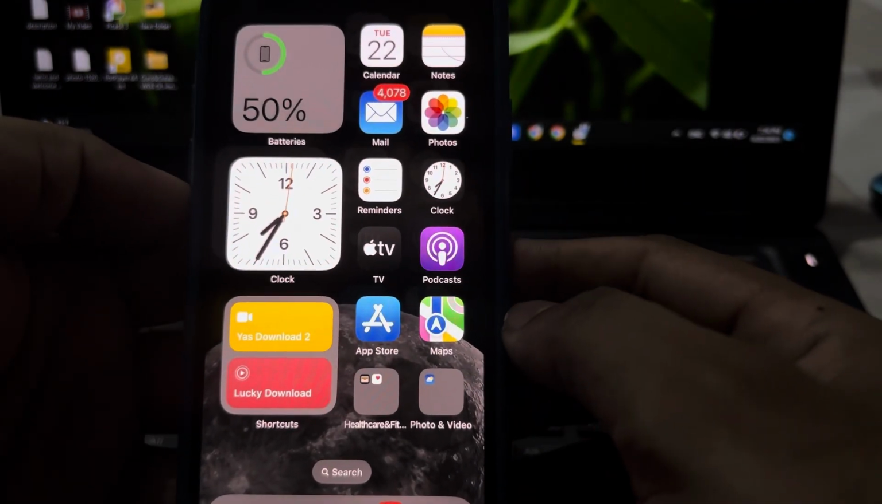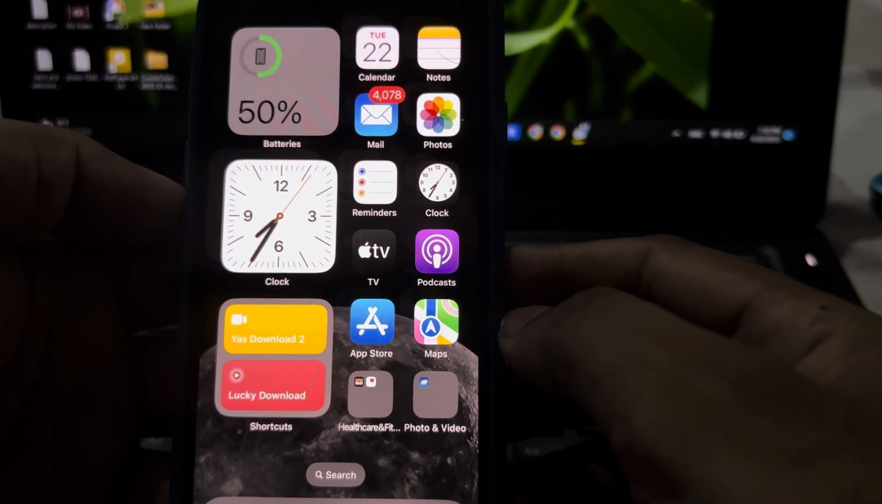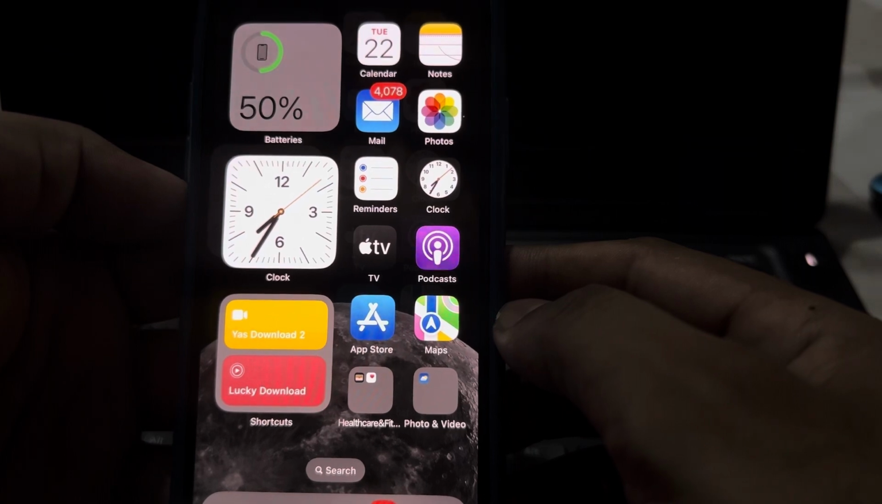So friends, after watching this video, I hope you all know how to fix the unable to verify app error on iPhone. Hope this video is helpful for you.